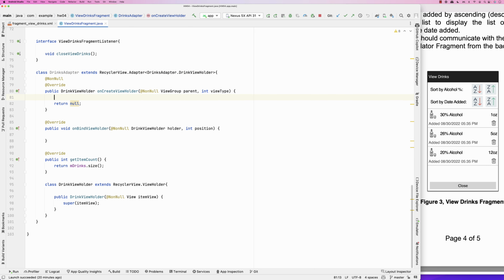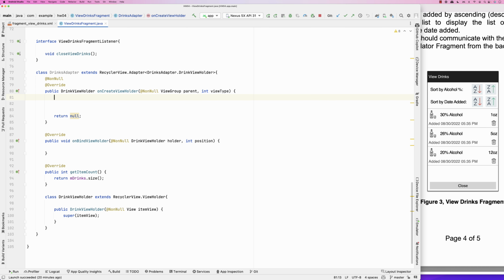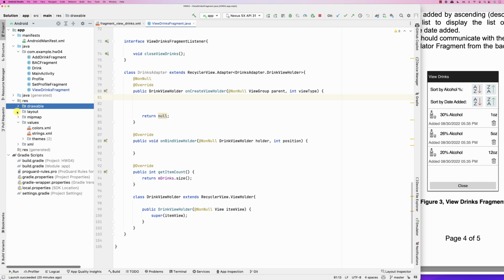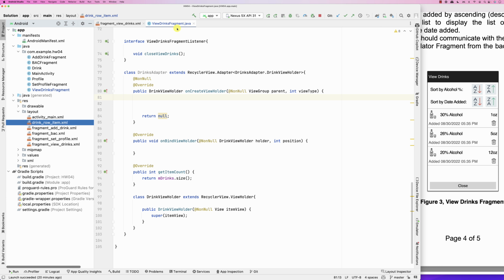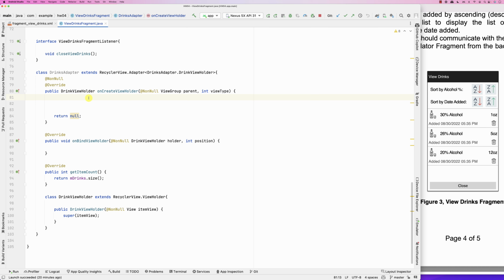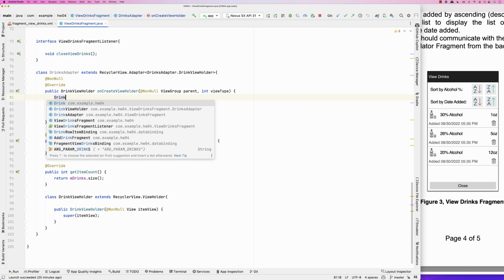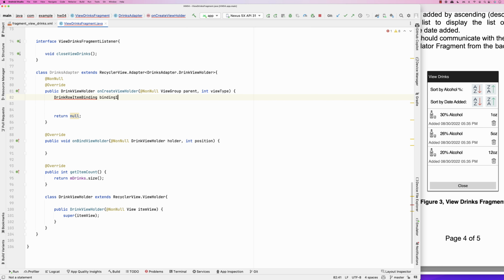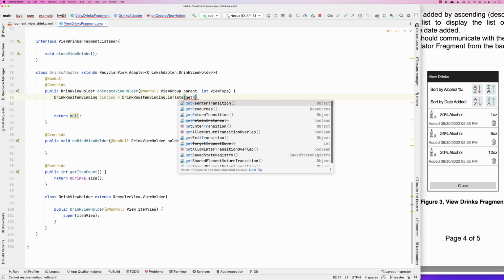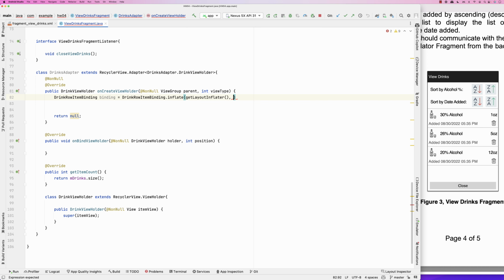Now, as for this side here, I am going to use binding. I didn't do that in the previous in-class video, but I'll show you how to use view binding here. I would like to inflate a layout, right? I know that the layout we just created is called drink row item. So it is called DrinkRowItemBinding. Binding equals DrinkRowItemBinding.inflate, get layout inflater, parent and false. The same process that we do with the inflater.